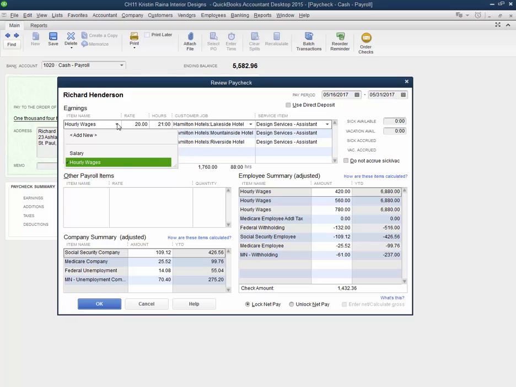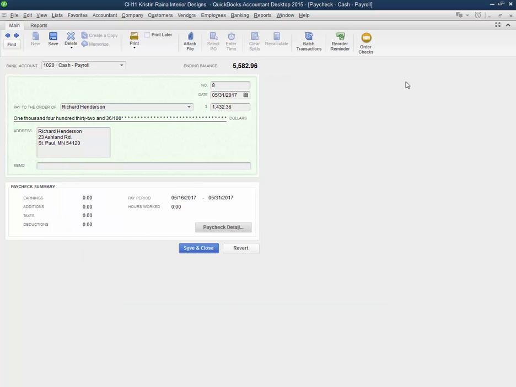In the past, we would just put in an hourly rate, hourly wages, and then just put in how many hours. We didn't have this customer job chosen. But now in Chapter 11, we're tracking by job, we're tracking all those expenses. We have to put that through payroll as well. All right, so that's the next part.